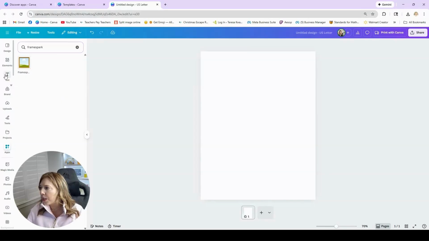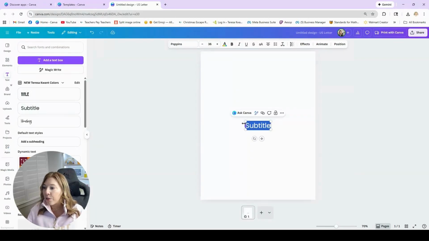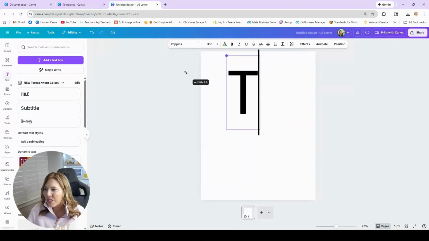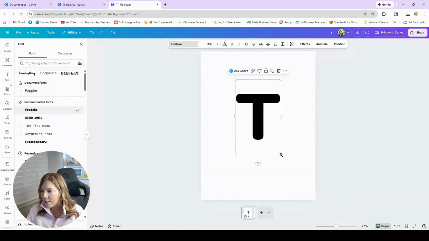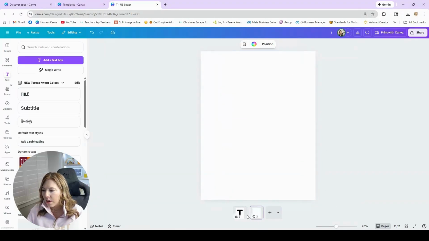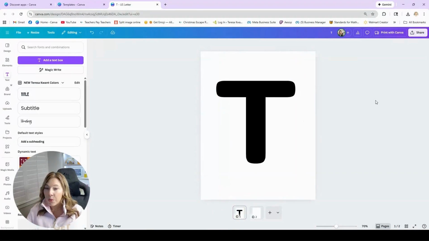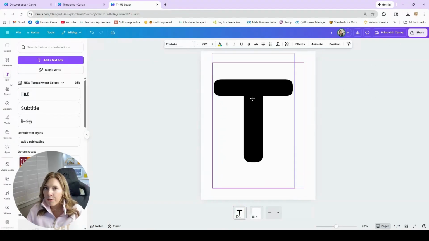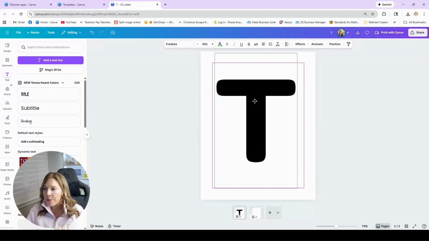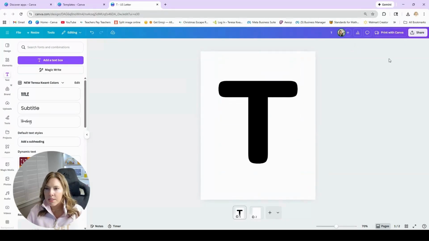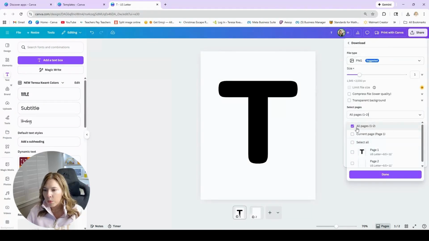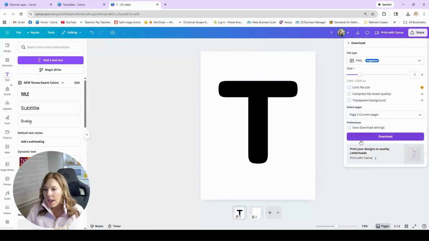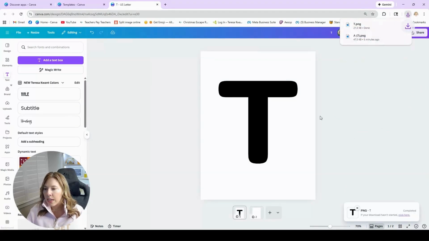And I am first going to add a text box and create a letter. So let's go with T. My name's Teresa, so we're going to start with the letter T. I'm going to choose whatever font I want. Here's my font. Then I'm going to download this as a PNG. The Frame Spark app cannot detect the edge of a text box. It has to be an image. So I'm going to download this as a PNG. Whoops, I actually just want the current page. Download that, and then we will reinsert it into Canva.